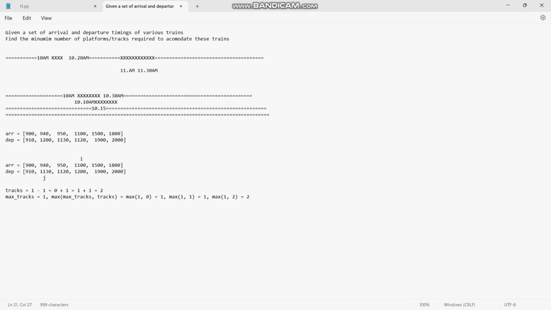Now I have arrived at 11 o'clock. I see that the previous departure is 11:30. That means still somebody is sitting on the track. So I increment the number of tracks. That's equal to 3, right? And the max will be max of 2 comma 3. That's equal to 3. Next I see 11 and 11:30. Okay, I move this, right?